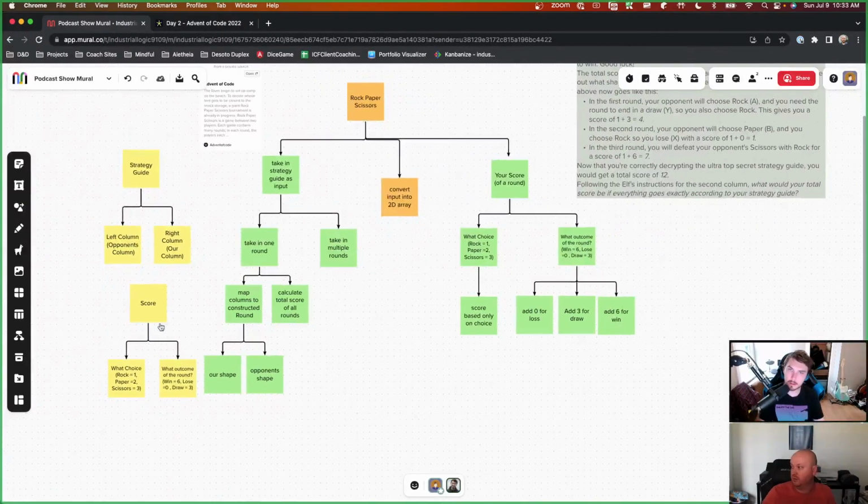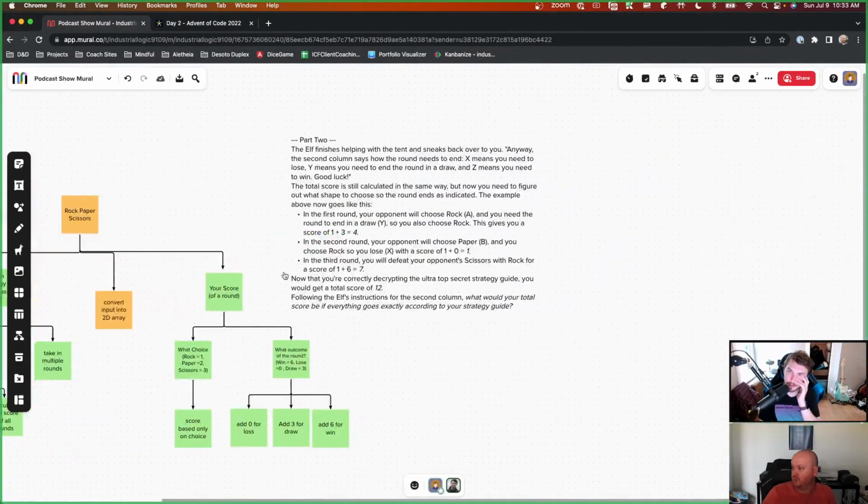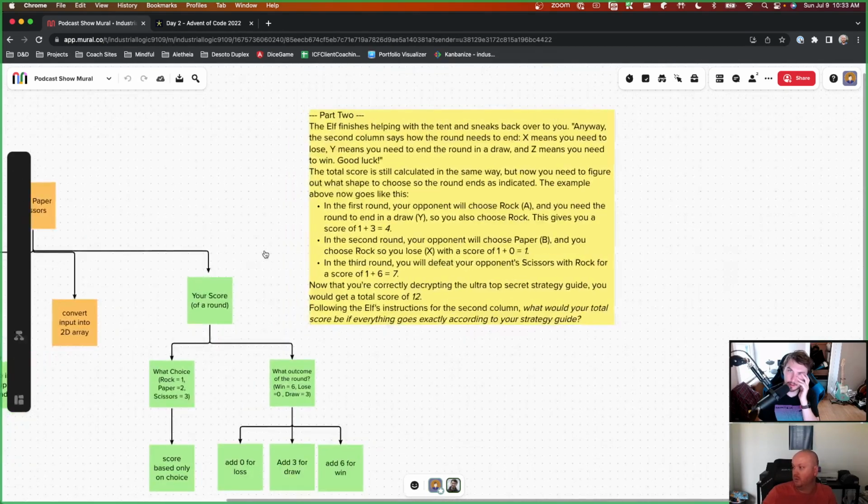Let's look at this part two. Is there a way to switch to a background color? Here we go. Let's give it like a... Yeah, I'm good with that.